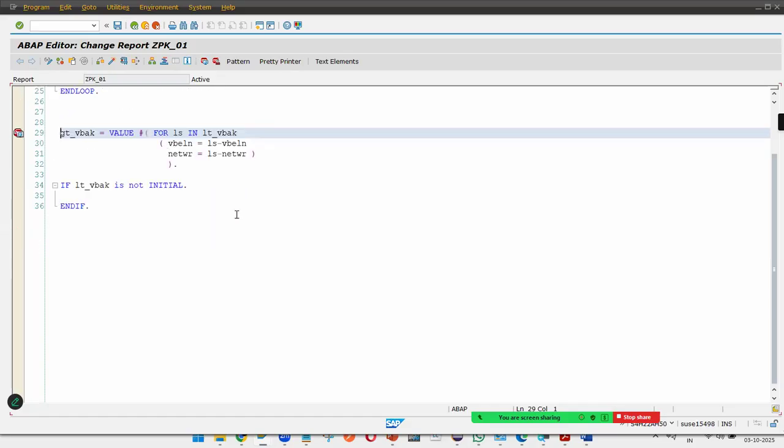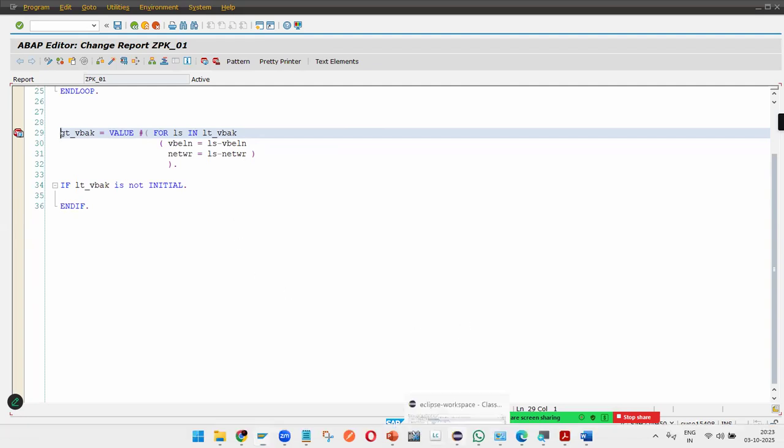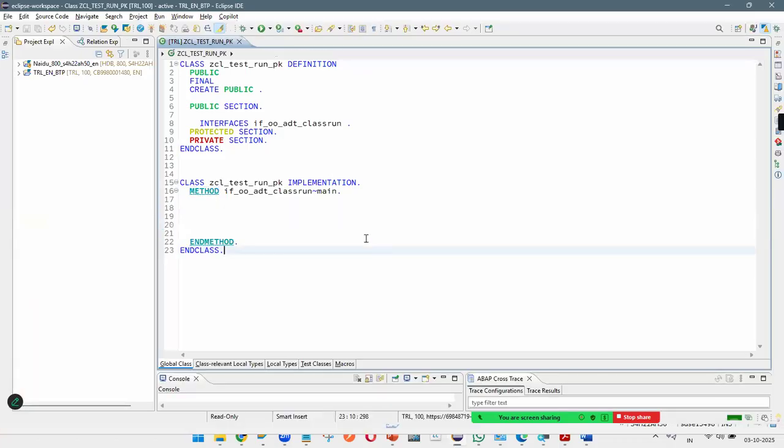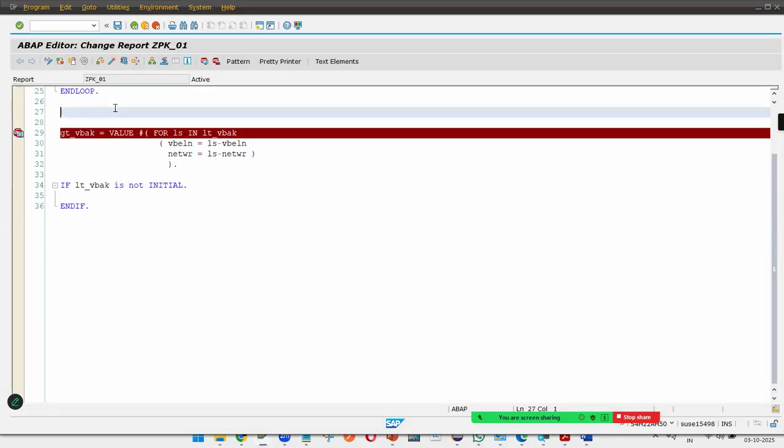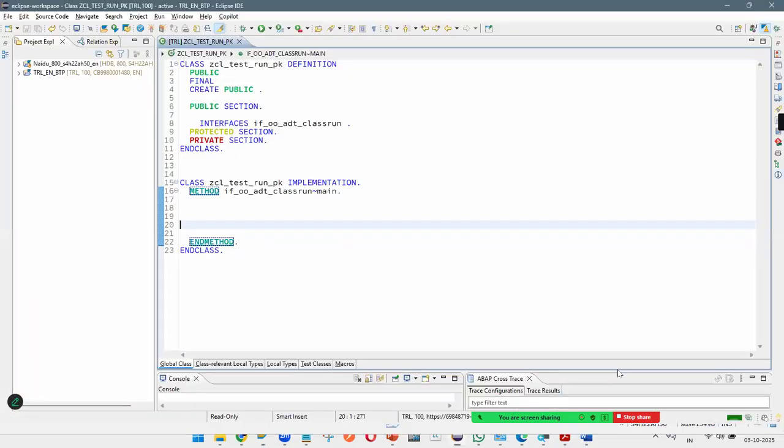Now onwards, we are mostly going to HANA versions and the latest systems. For that, we need to use the ADT tools, that is Eclipse. In Eclipse, how are we going to do the debugging, this kind of setup? I will just quickly show you. It will take another 15 to 20 minutes, guys. If you have time, please stay in the call.